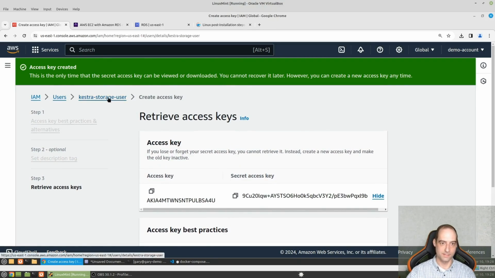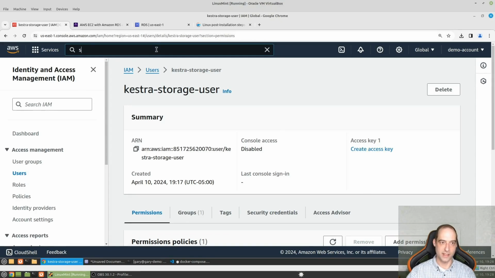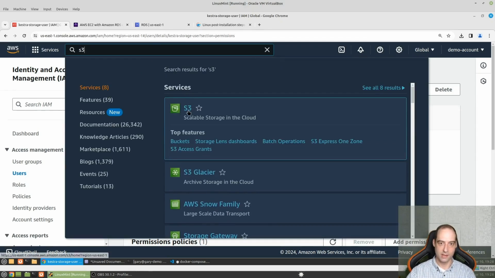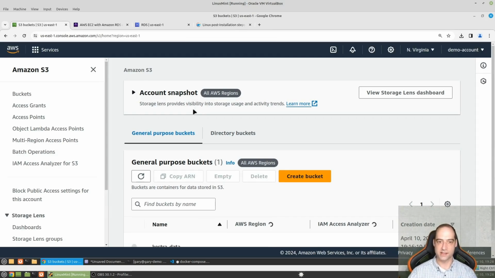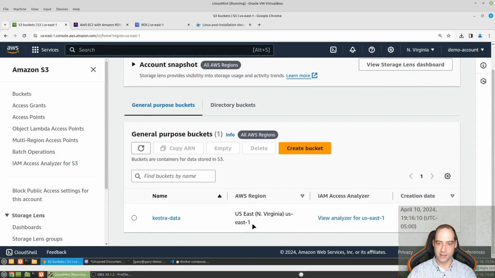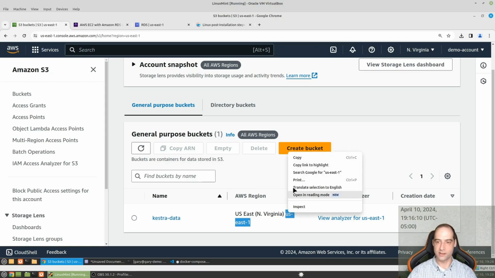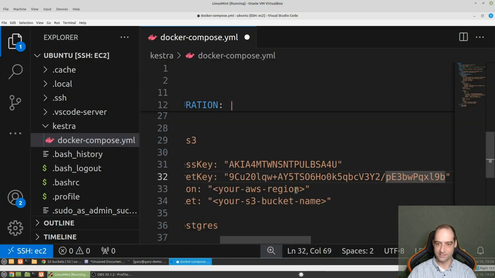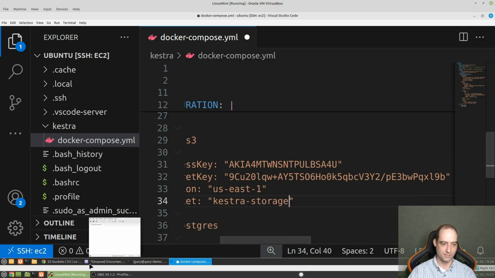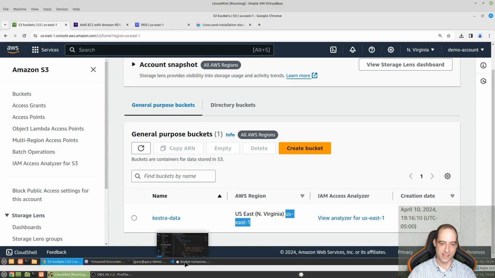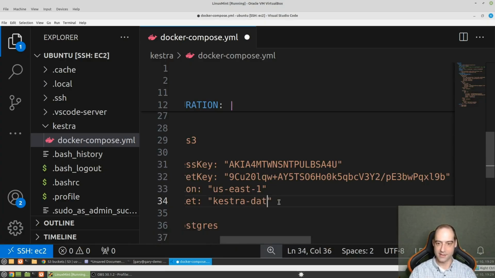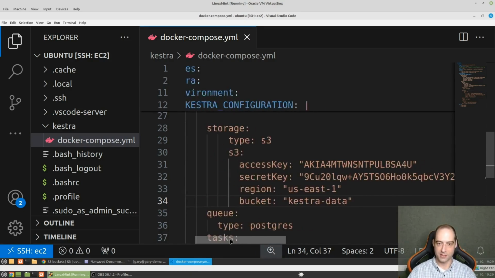Let's see here. Oops. Let me go back to S3 to get that, because that was our user that can access the bucket and not the bucket itself. And it's actually just this last part here. In my case, US East 1. So I'll copy that. And I have a very bad memory, so let's see. I think I called that Kestra storage. Better double check. Kestra data. Darn. Okay, Kestra data. Control S. Make sure I save that.